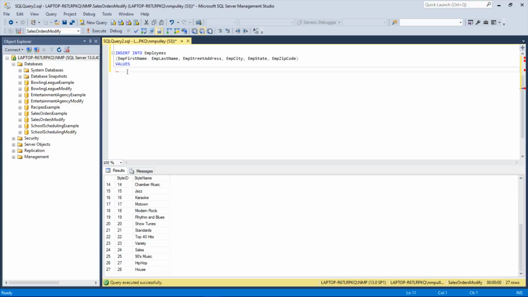So I remember our values need to add up in the same order in which they were input. So we're going to say Mary. Forgive my spelling. Mary. And last name, we'll just say Jackson. Street address 1801 Lane Drive. And we'll just say she lives in Boston.